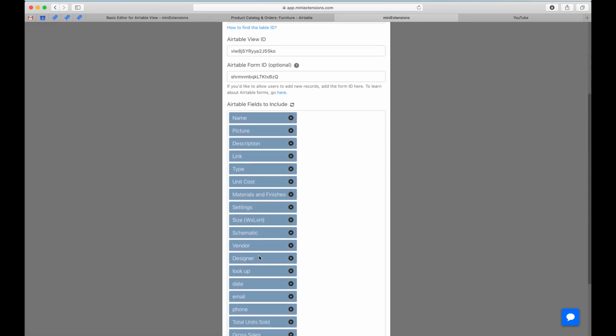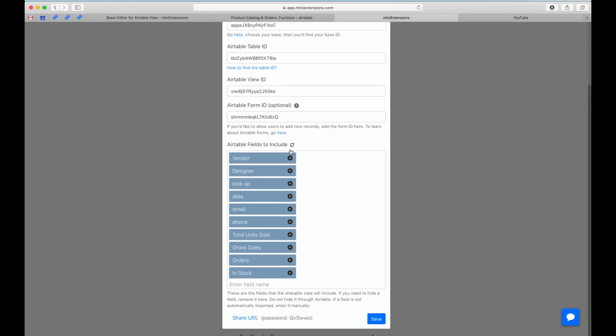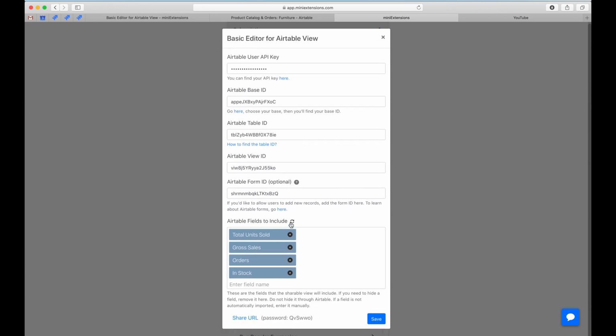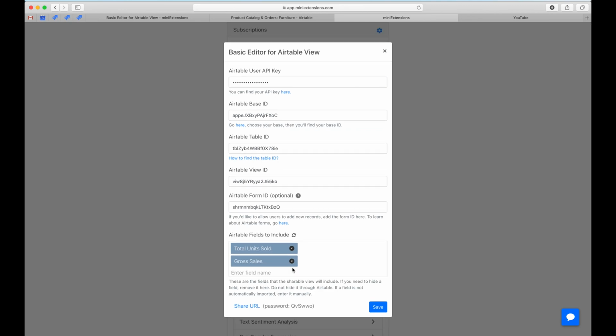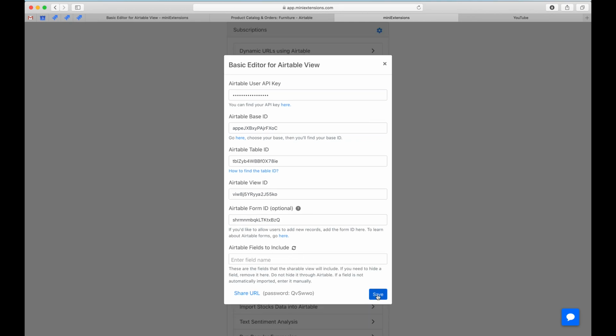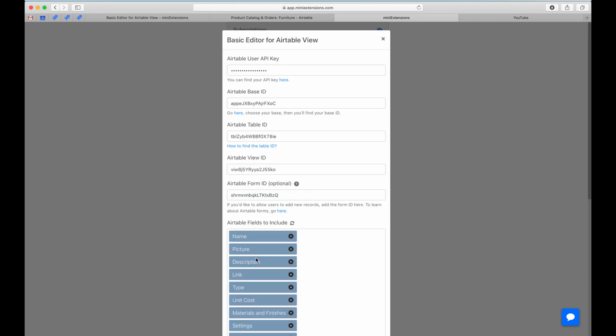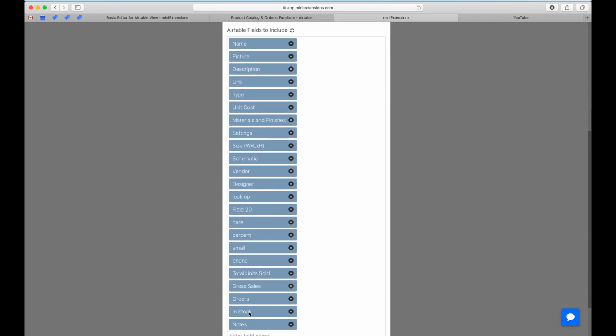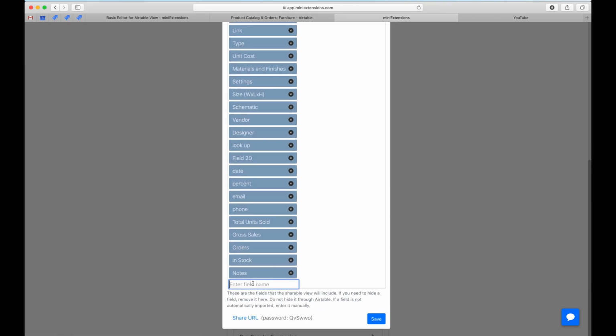Next, we've got our fields here. So let me show you something real quick. If you're just adding your table, there will be no field here. So if you're just getting started, you'll want to just hit save. And then if you hit save, everything is automatically imported. So these are all the fields. If there is a field that you're not seeing here, be sure to enter it manually into this text field and then hit save again.